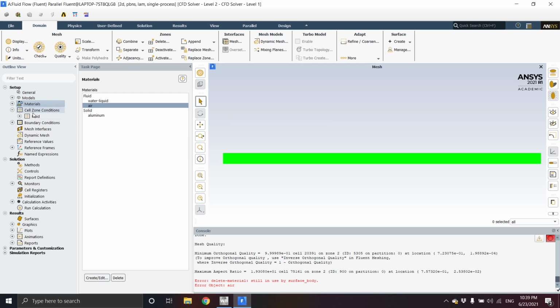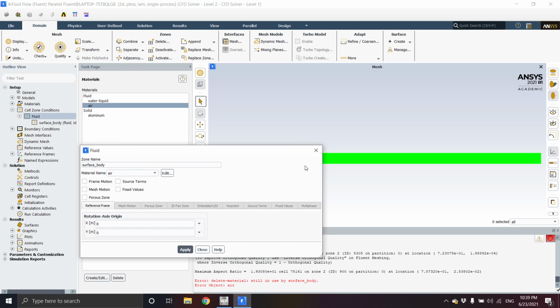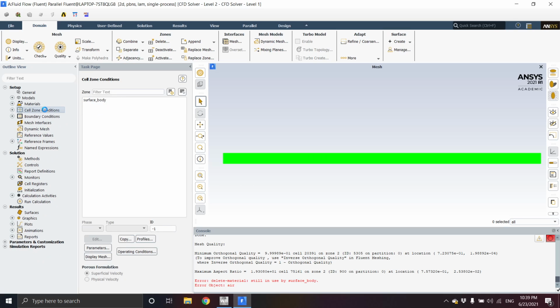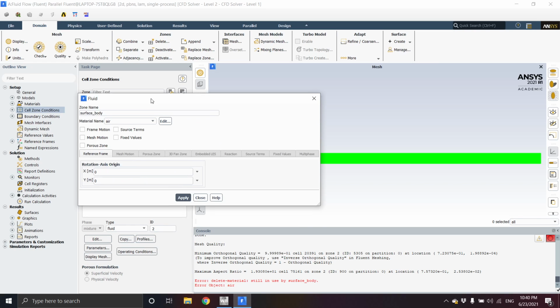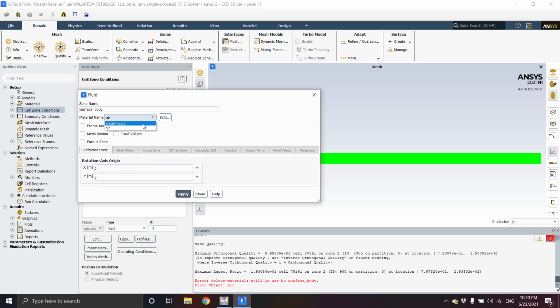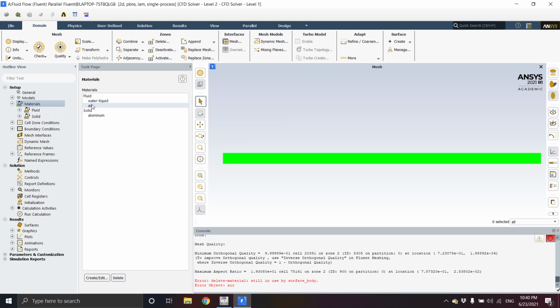So we're gonna go to our cell zone conditions, our surface body. We're gonna click on edit and we can see that in material name we have air selected. We'll change it to water liquid. We apply it. Now we close it. And if we go back to materials and if we select air and we delete it, now it's gonna allow us to do it.